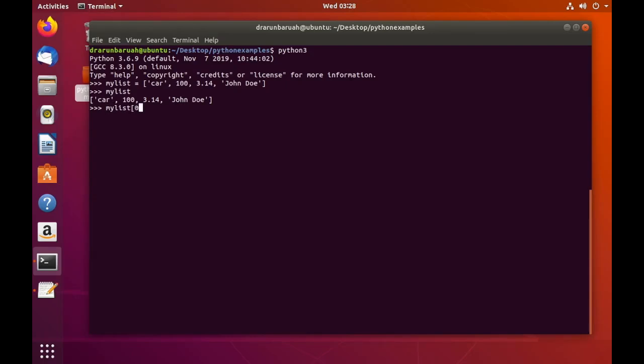My list of 0, if we provide, what we get? Car. My list of 1, so it will be the 100. Similarly, my list of 2, it will have the third number. So the list starts from 0th index. So we are in the 0th index, we are getting car, in 1 we are getting 100, and in third location, it means number 2, we are getting 3.14. Similarly, 3, we are getting John Doe.